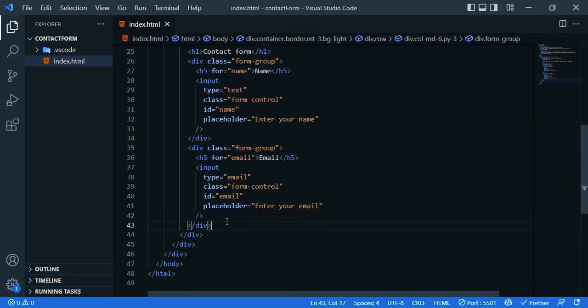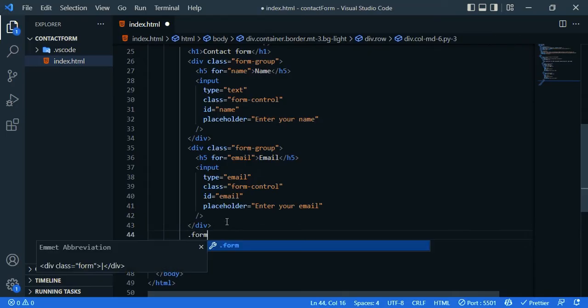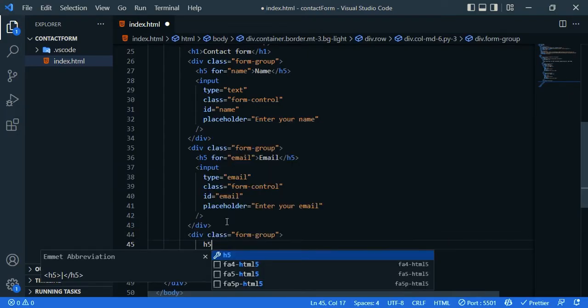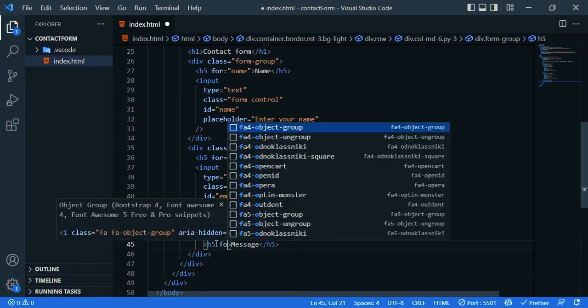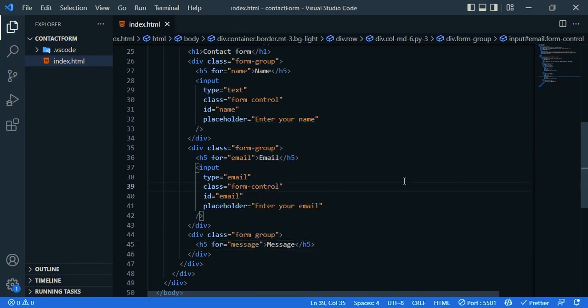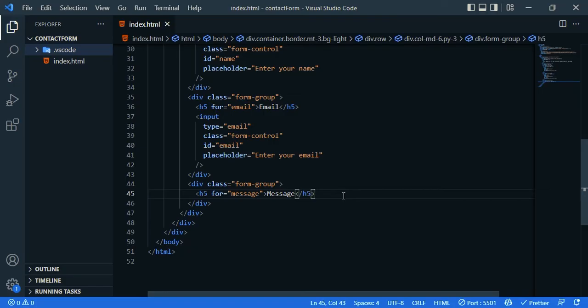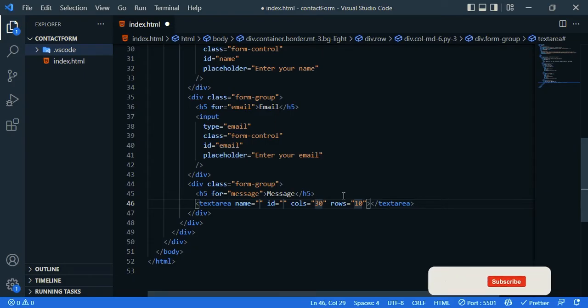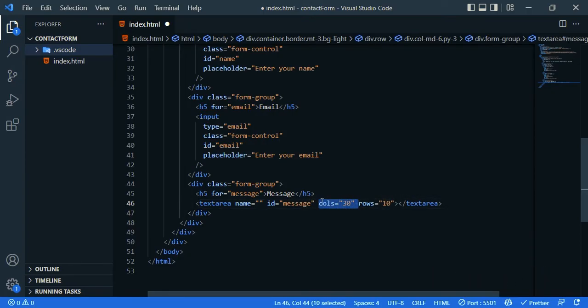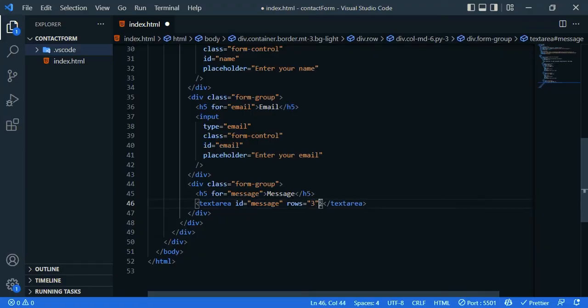Then we need an input for our message, so div, the class name is form-group, h5, message, for message, then I'm going to create textarea, so textarea, so we don't need name, the ID is message, rows is 3, right? I don't need cols, so I'm going to delete that. The rows is 3. Then the class name is form-control.